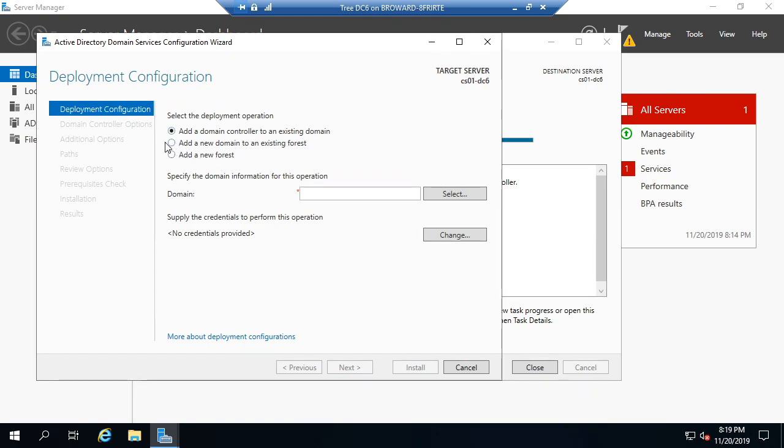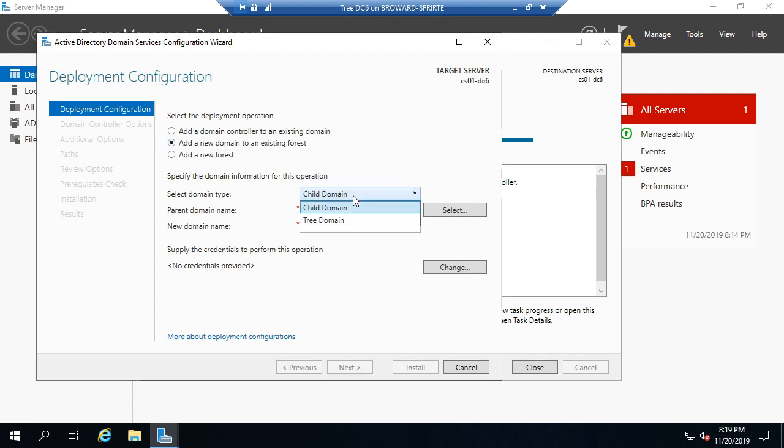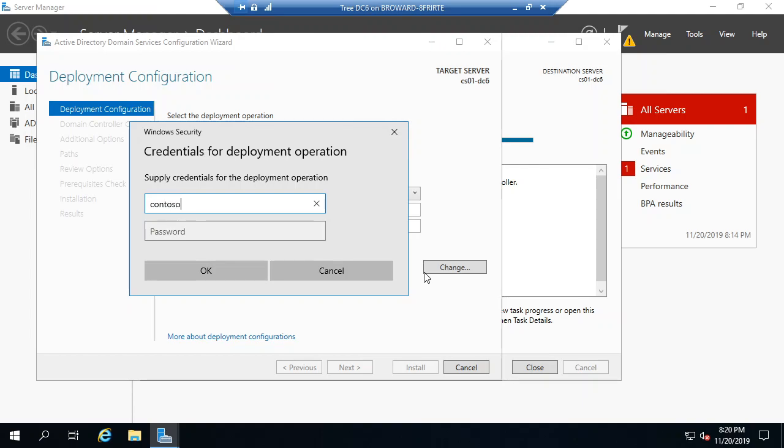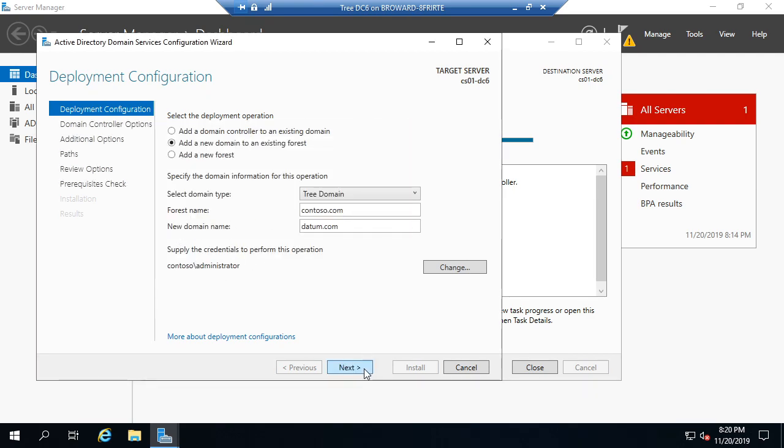So I'm going to create a new domain in an existing forest. It's going to be a tree domain. The forest name will be contoso.com. The tree domain will be adatum.com, and I'm going to supply the enterprise admin's credentials. When I do this, I'm going to be talking to the domain naming master. That's the machine that's going to be responsible to see if this domain name is being used and to create it for me. This DC will also be on the west site, so I don't need a global catalog.